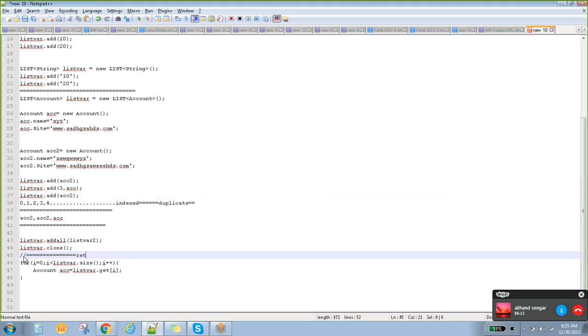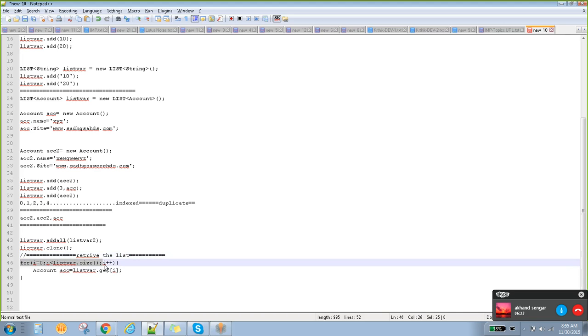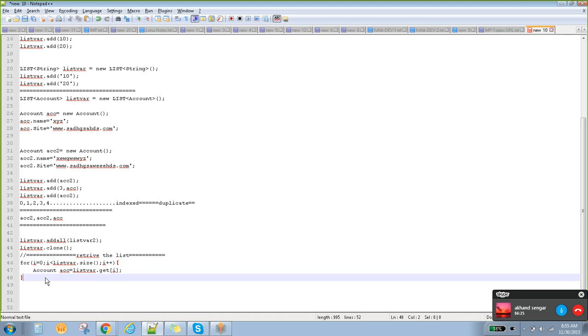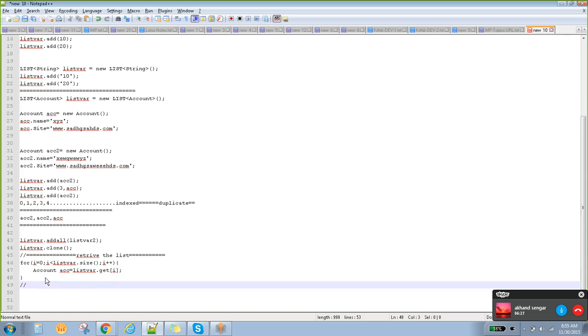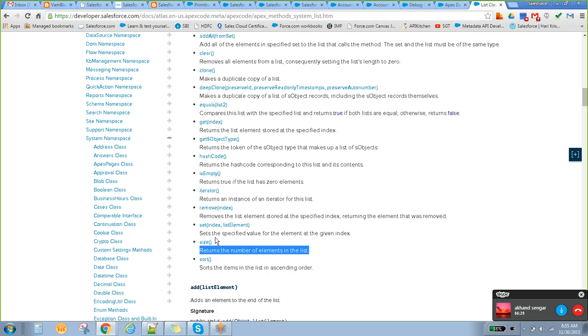This is one of the ways we can retrieve the list, using this for loop. Whenever you want to fetch the data from the list, basically we can go for this for loop. Another way we can retrieve the list, we will discuss later. Okay, so that is the one thing.